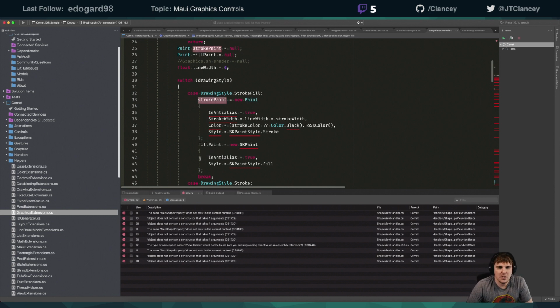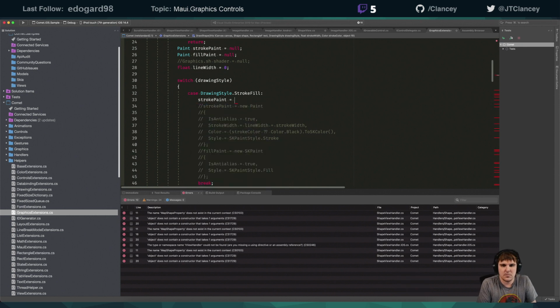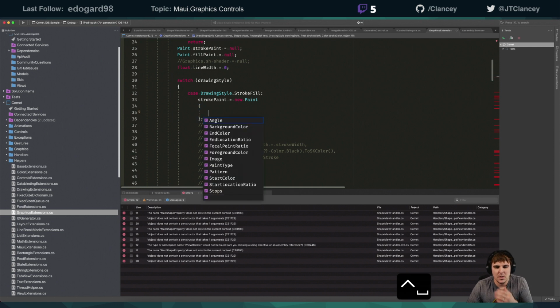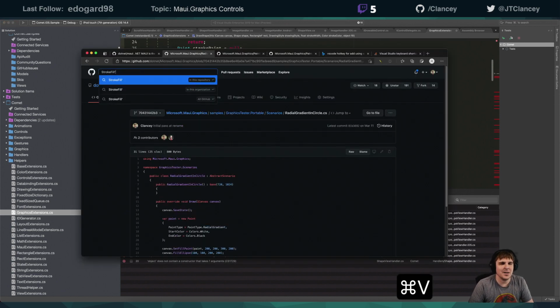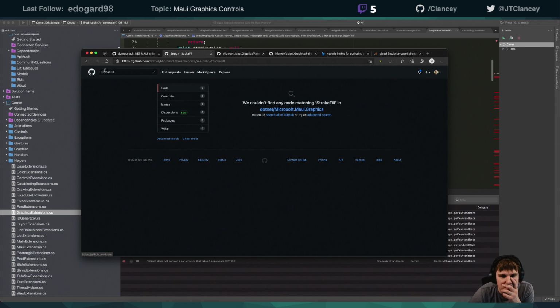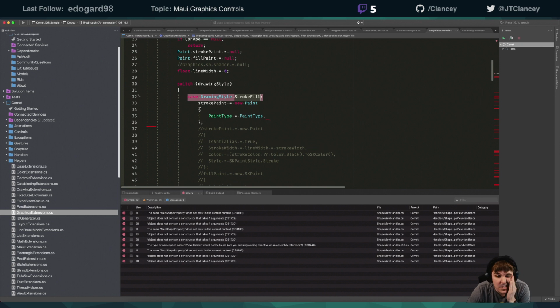All right, so let's stop for a second here. I don't think that drawing style with the stroke fill and all that exists. Let me see if stroke fill exists anywhere inside of system.graphics or Maui.Graphics. No. All right, we're going to have to deal with all of that ourselves. That's fun.